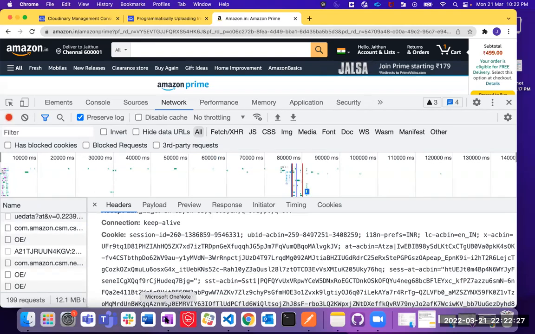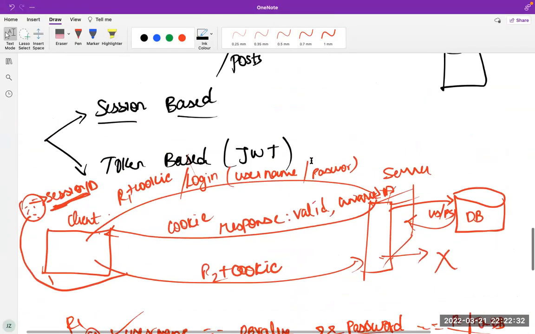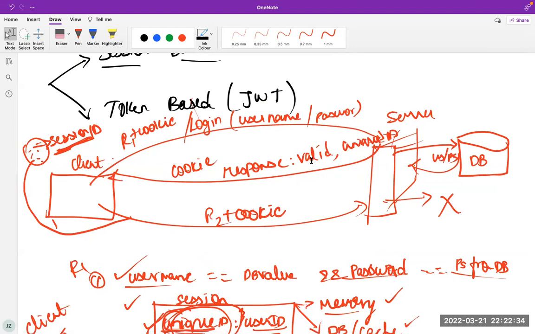Is the workflow of session based authentication clear? How to add it in the cookie, I told you how to send it. You don't need to do anything. Obviously, every cookie data will be sent to the server. Whereas how to send it in the response as a cookie, we will see that.